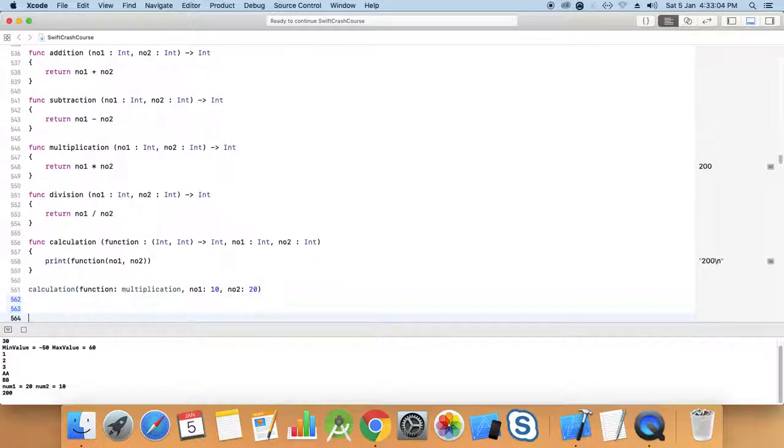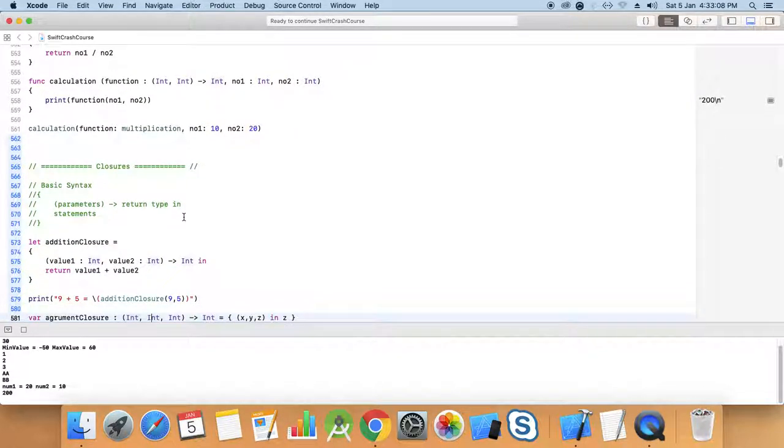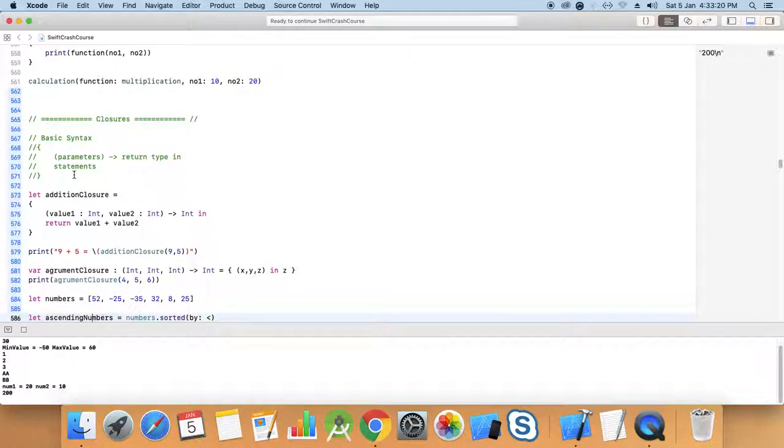So let's refer to the concept of closures. They are self-contained blocks of functionality which can be passed throughout your code. The basic syntax of a closure starts with curly braces, and you can pass the parameters. It contains the return type, and the in keyword, after which you can return the result.